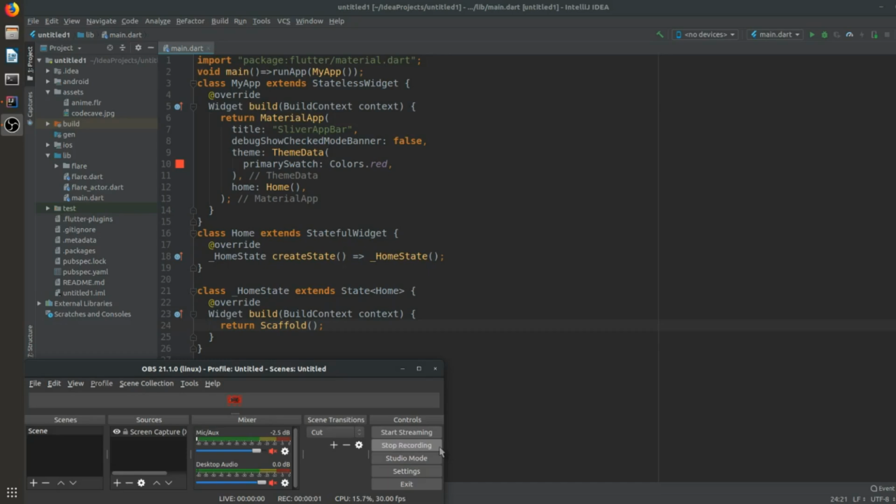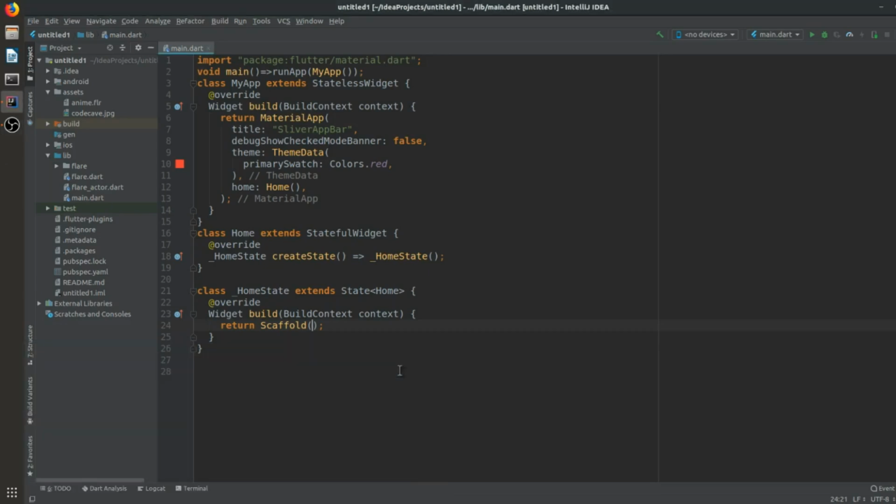So hey there everyone, back again with another video, and in this video we are gonna learn something more in Flutter. So basically what we are gonna do is we are gonna learn something about the Sliver app bar.